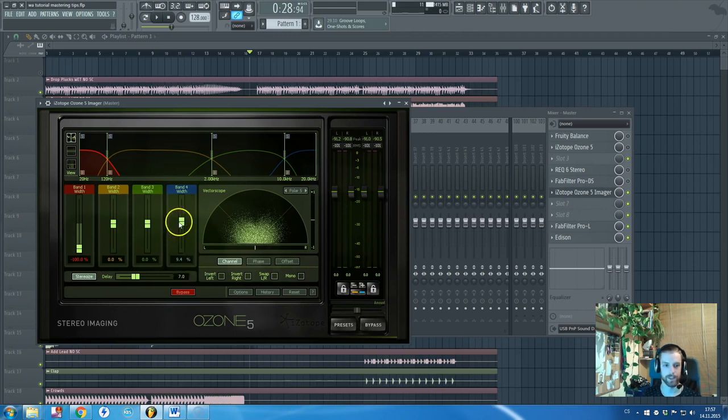imager section. So how you can use this one on the master channel is that you can turn down these really low frequencies and make sure that they are all mono, because you really don't need those frequencies as stereo because they will ruin your mix. So yeah, that's a great thing.